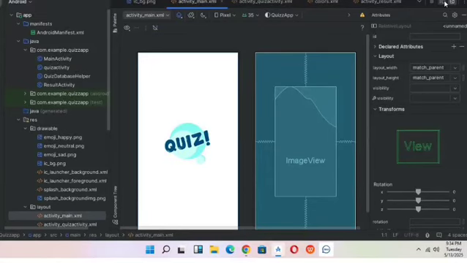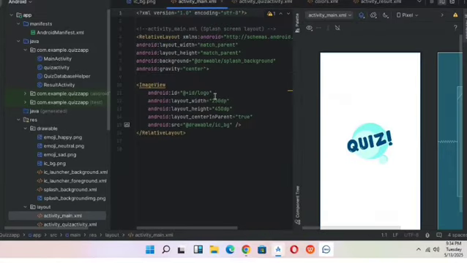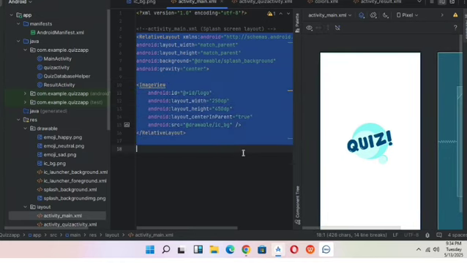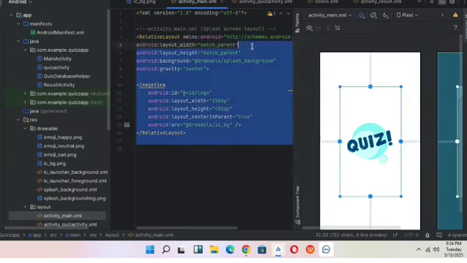This is the main activity layout, which acts as the splash screen of the app. The layout uses a relative layout with vertical orientation to stack the UI elements from top to bottom. At the top, we have an image view that displays the app's logo or icon. This gives the app a branded and professional appearance right from the start.